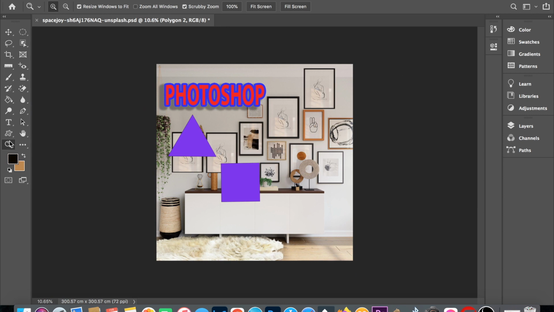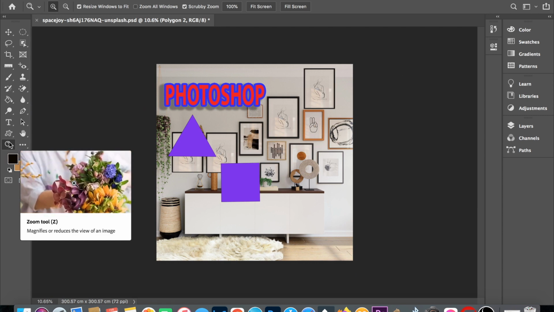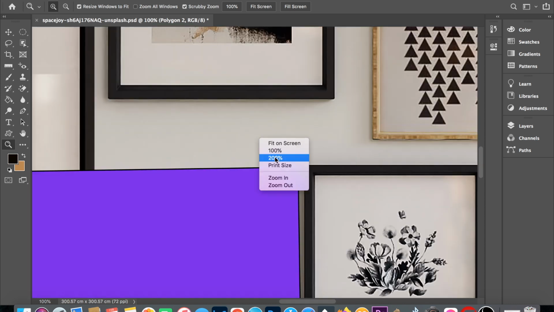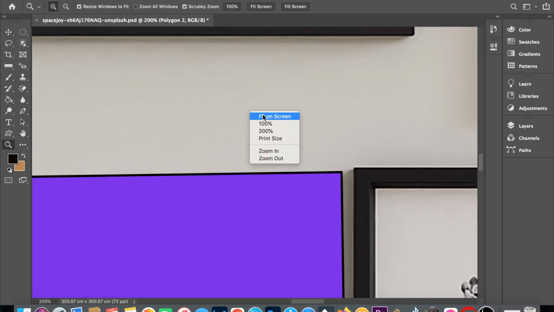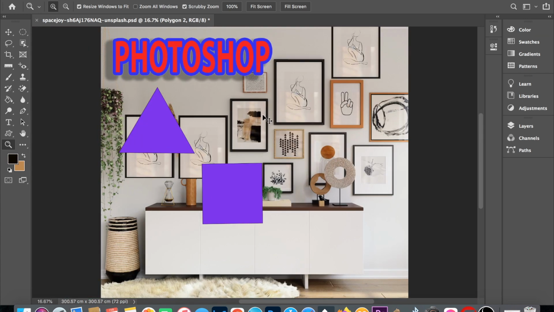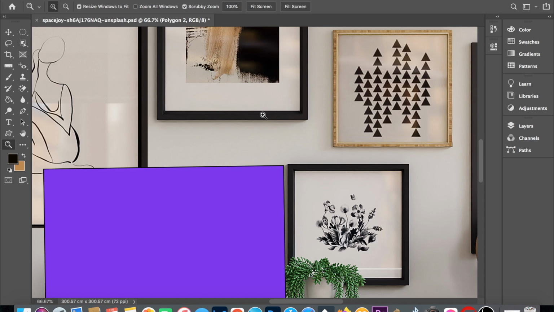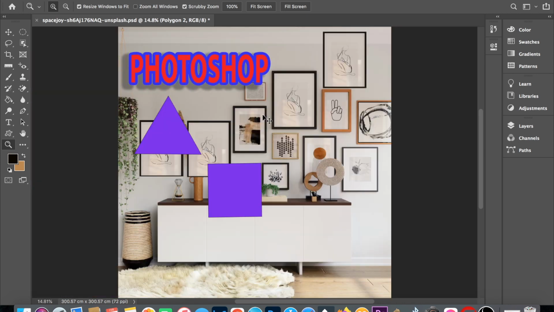Now let's check the zoom tool. The zoom tool is used to zoom the image. Select the zoom tool and right-click. You can see the option of 100%, 200%, or fit on screen. The shortcut for zoom in is Ctrl+. The shortcut for zoom out is Ctrl-. The shortcut for fit on screen is Ctrl-0.